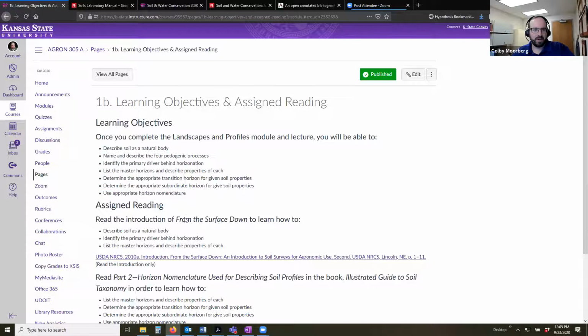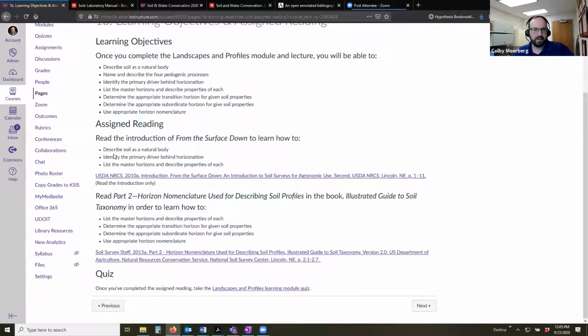And then I go into the assigned readings and I give some direction on what to actually read, and I provide a link to it. So in this case, I just wanted them to read the introduction from what is actually a relatively long document. And then here I have a whole other PDF that they can read.